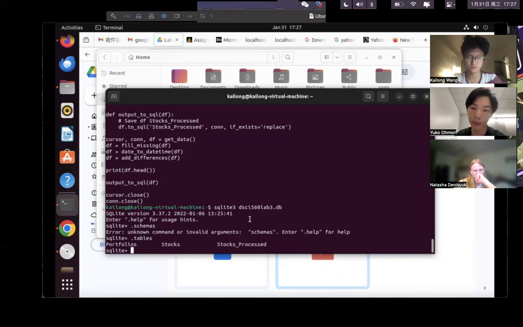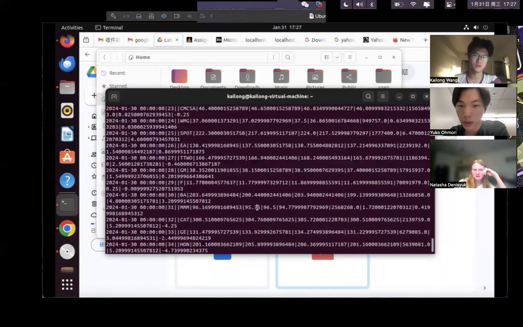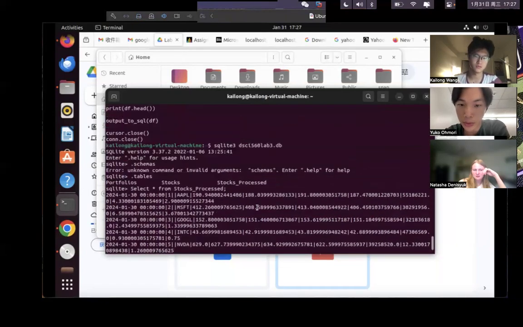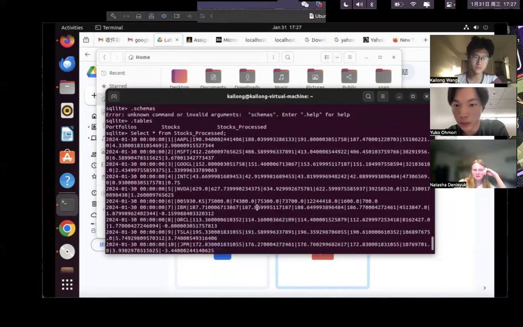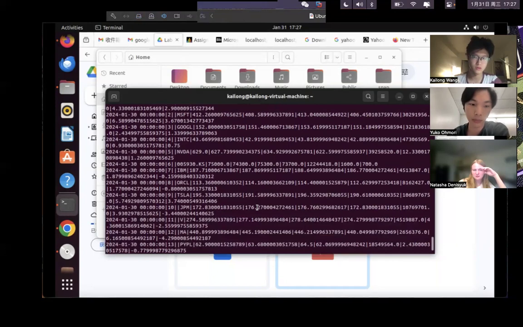And if you look into the table using select star from stocks processed, we can see that the date has been turned into datetime, and then 2 extra columns have been created. And that's it.